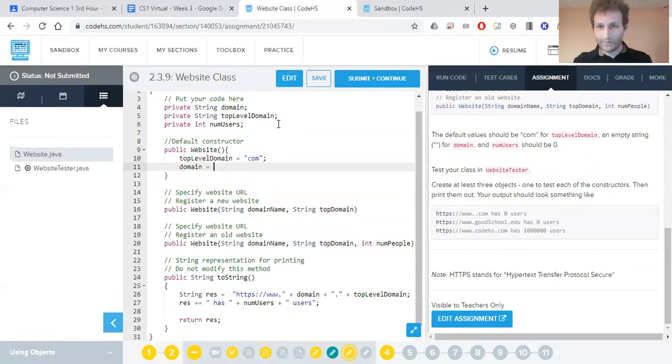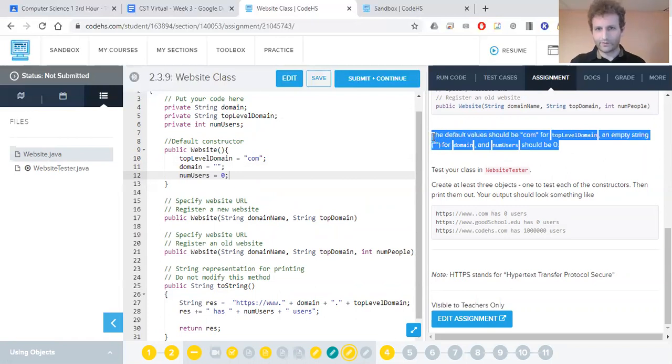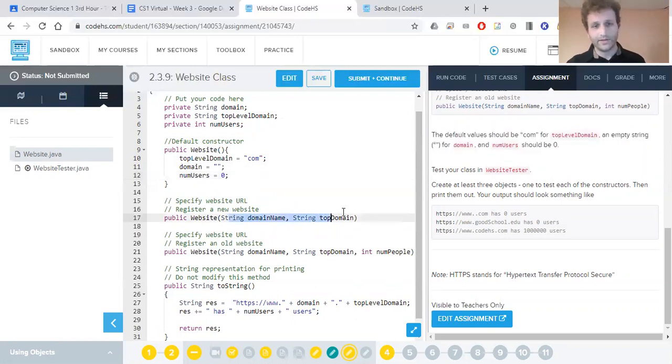Domain should be an empty string, just quote, quote, and num users should be 0. If you're wondering where I'm getting that information from, it's just this little paragraph over here. And in any other constructors I write, for example, in this next one, since there's no int representing the number of users, I'm going to specify it to 0. If there's no string representing the domain, I'm going to use this. If there's no string representing the top level domain, I'm going to use com. So that's my default constructor. I'm just using the instructions they have here.